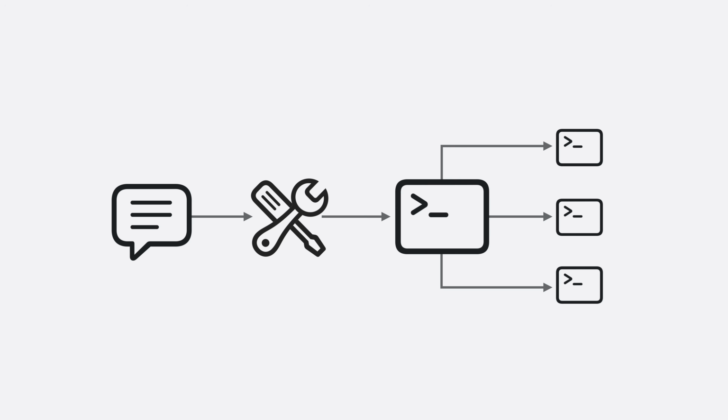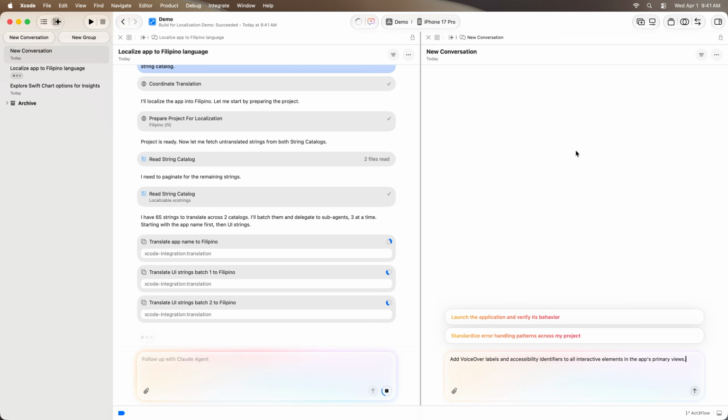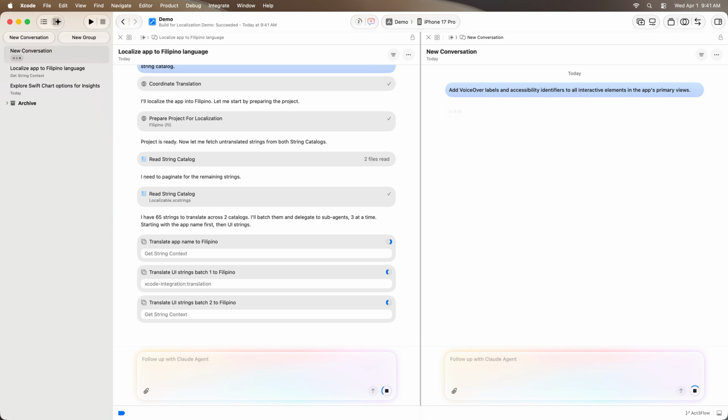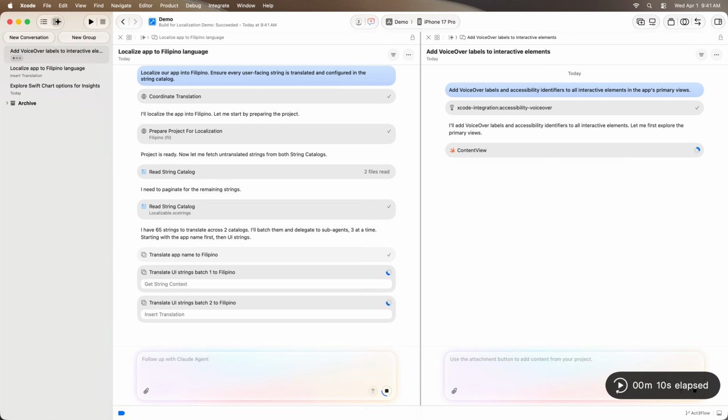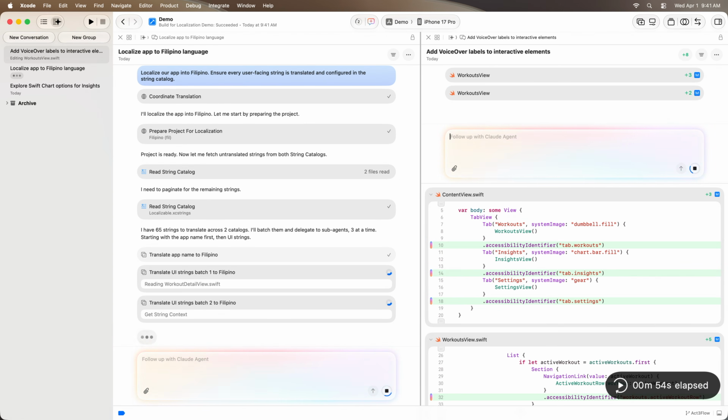From here, the work gets broken into parallel pieces, and smaller sub-agents are deployed to locate and translate strings across the app. While localization runs, I'll start a second conversation for accessibility, asking to add voiceover labels and accessibility identifiers to all interactive elements. There are now multiple workflows running at once. Accessibility is implementing changes across our views, and localization is coordinating translation through subagents.